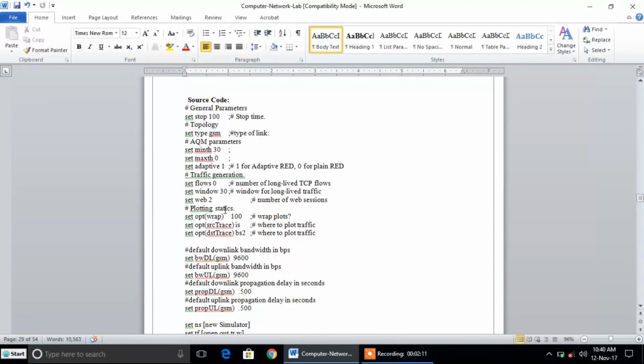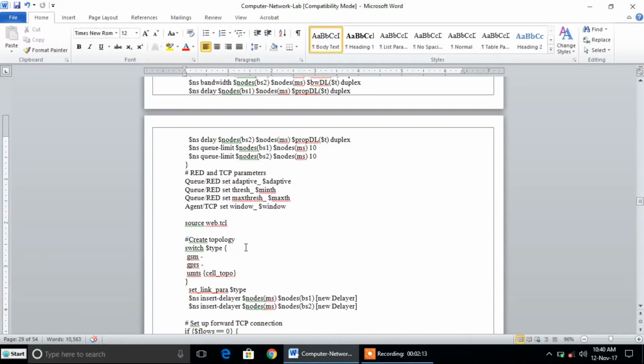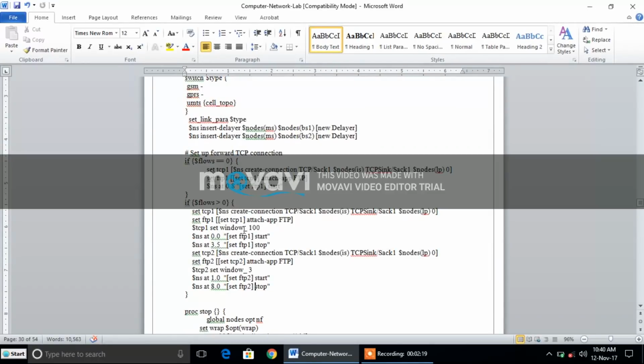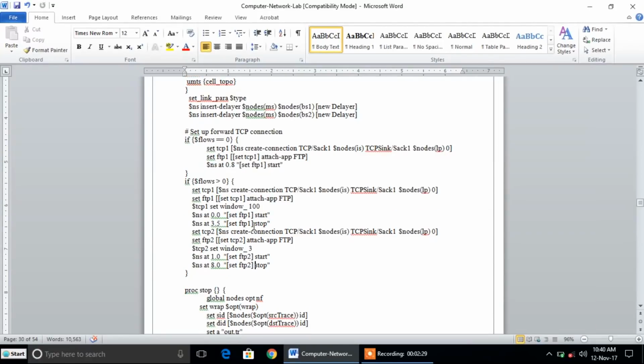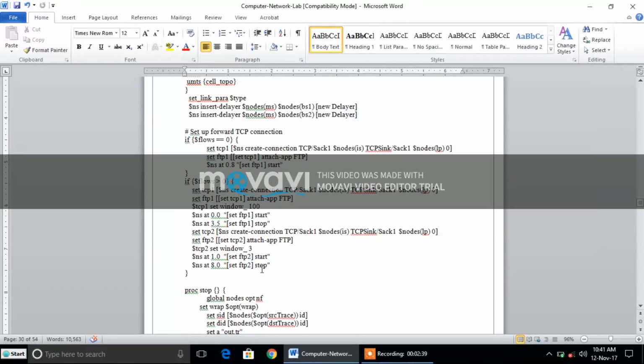The window value we assigned here is the one we are assigning to this variable, and we are using that value here. So we can change the value, or we can retain the same value. We can change whatever value we want. And in the same way we are assigning the set of values to windows, and we are calling the simulation of these flows at 1.0 second with FTP2, and I'm stopping the simulation at 8.0 with FTP2.